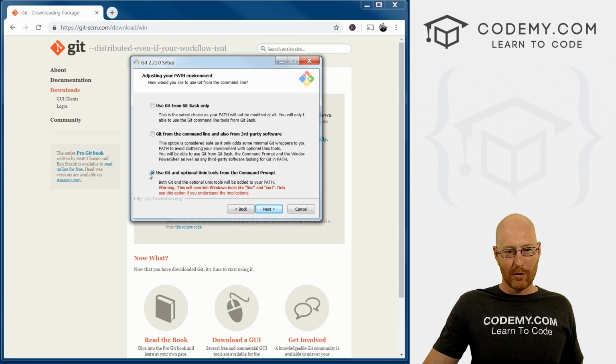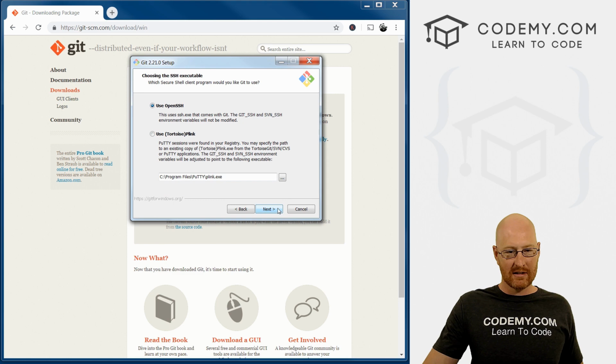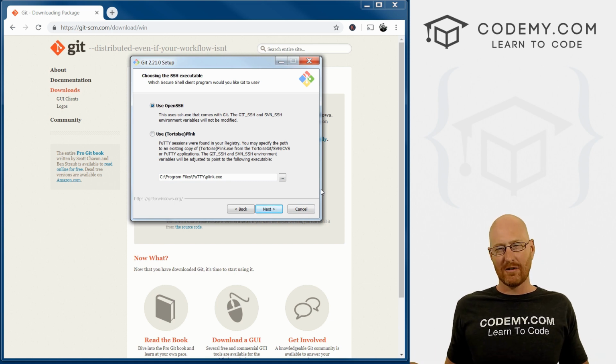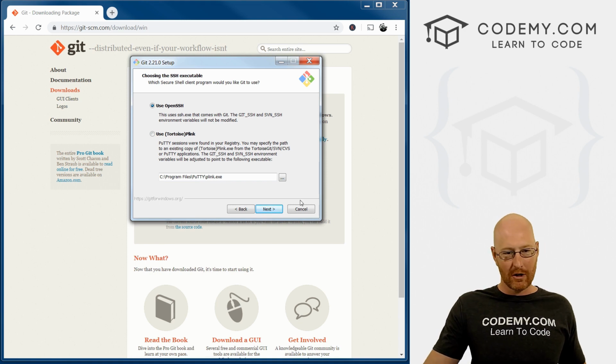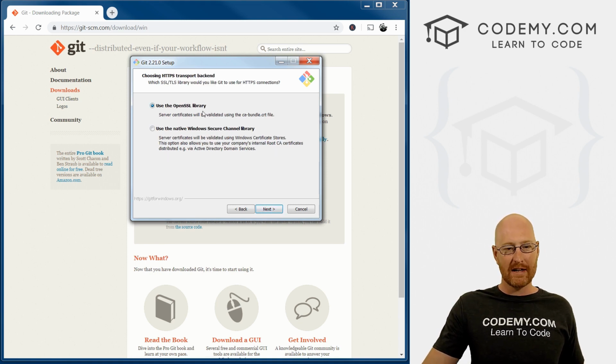Next, we want this bottom button to be checked. It's the default one, so click Next. And again, we want this checked. Also, it's the default. SSH is a secure key thing that we're going to be using to connect to things like Heroku and github.com for version control. We'll talk about that later on. Same thing with this OpenSSL library.